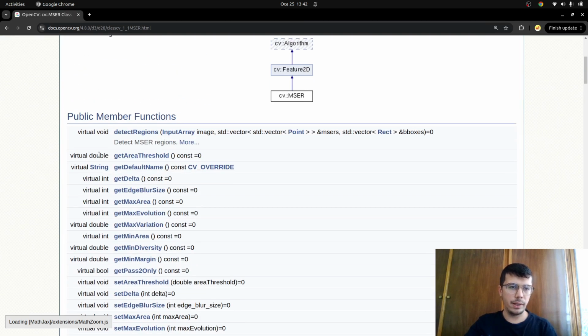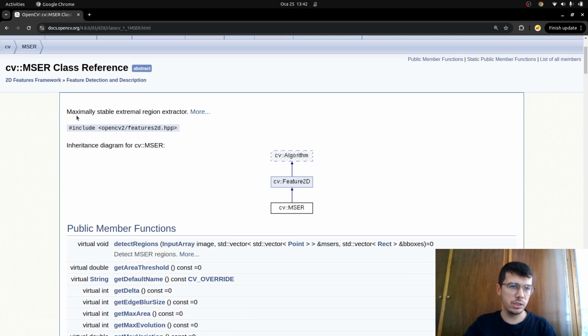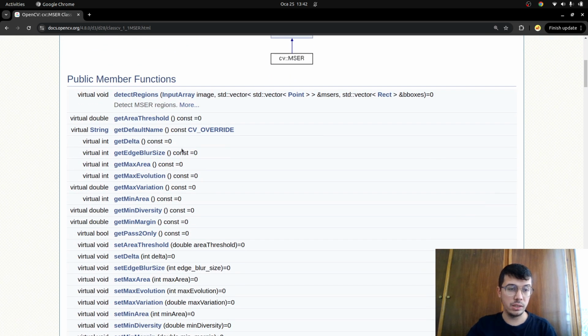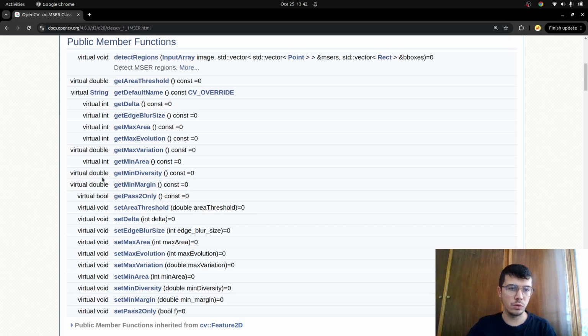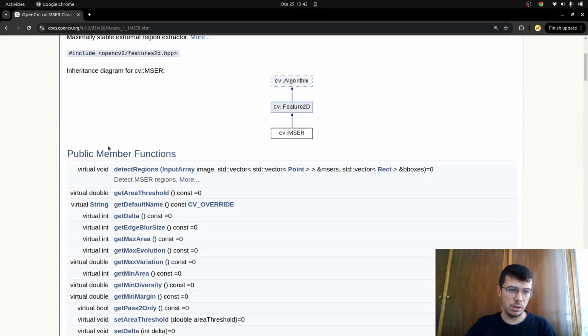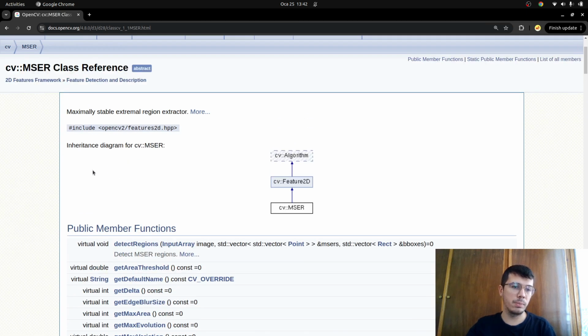Hi everyone, welcome back. Last time, we learned how to initialize this MSER class. Also, we made a comparison with the previous classes we already learned, which are related to feature detection and description classes. Also, in this video, we are going to focus on the details of these member functions, which are the parameters of this MSER.